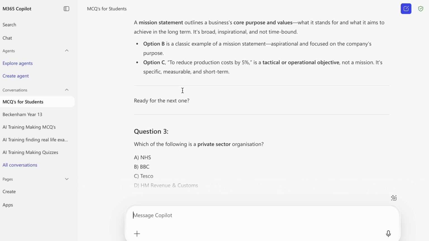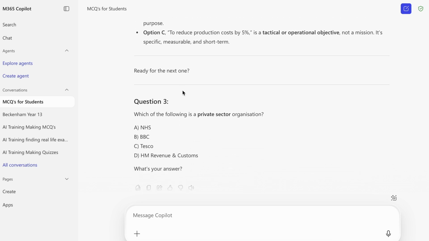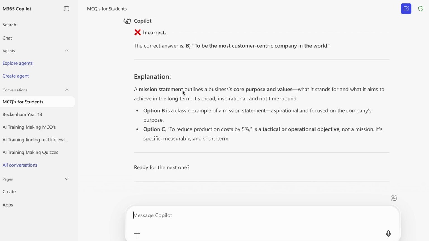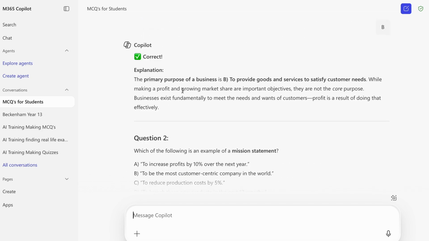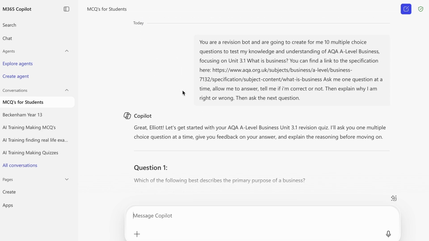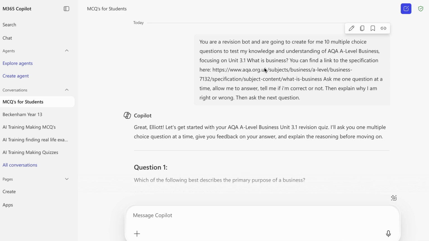Okay, then it's going to give me the next question, so on and so forth, and it will keep doing that until it's done 10, and then it will ask you if you want another 10. So this is your easy, straightforward, bread and butter way of doing revision for each particular unit. This is your prompt up the top here.